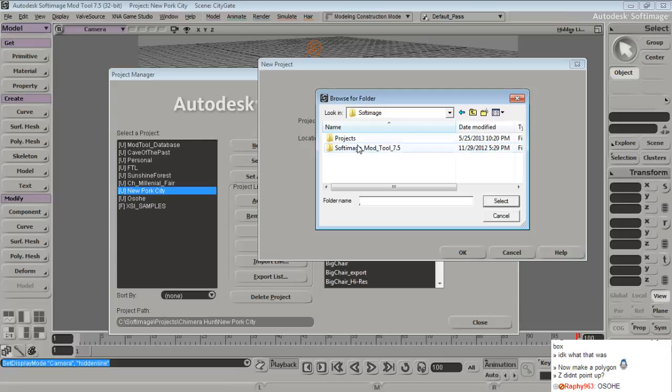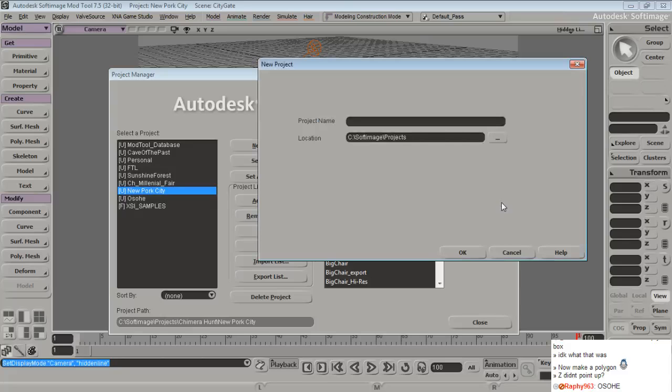And then, yeah, there you go, projects. You just create this folder called projects. And then what you do is you just select the folder. Select projects and hit select. So now right here it says the location will be inside your folder. Like again, it doesn't need to be inside Softimage, just as long as it's inside the projects folder. And then you give the project a name. So I'll give it Modding Camp.